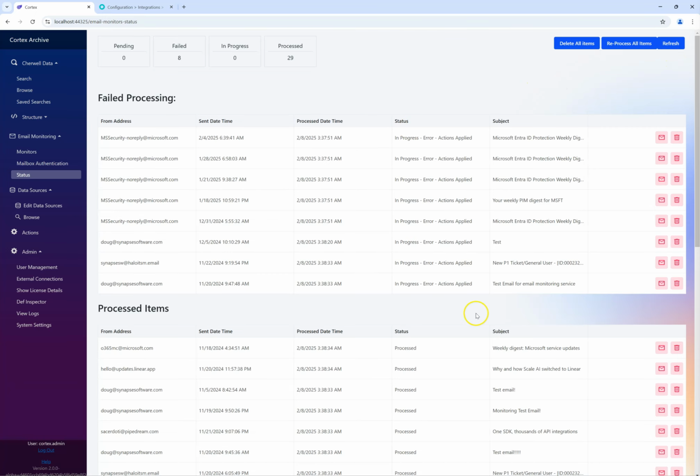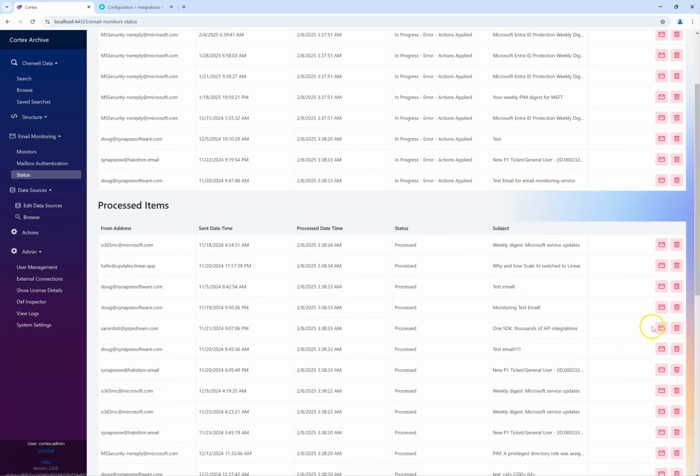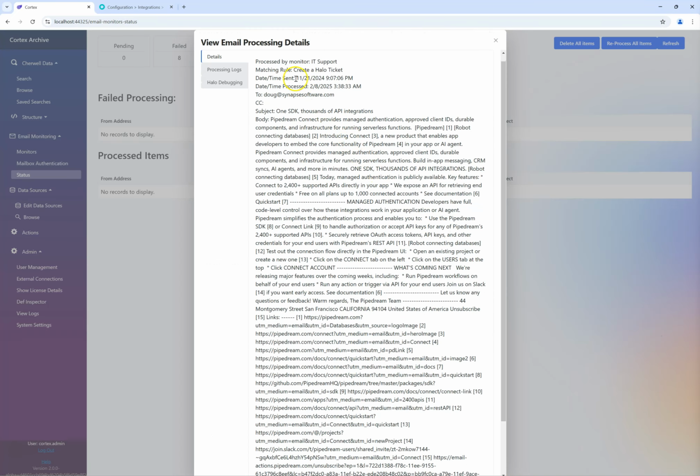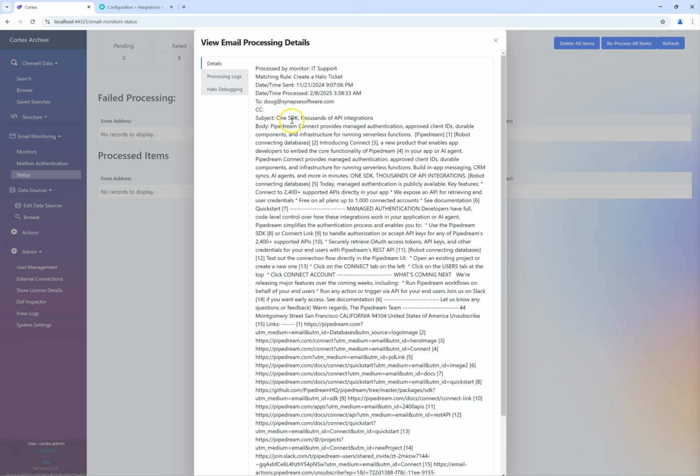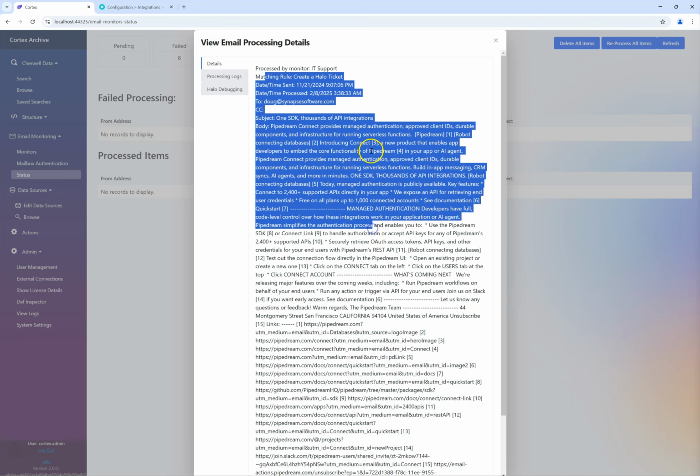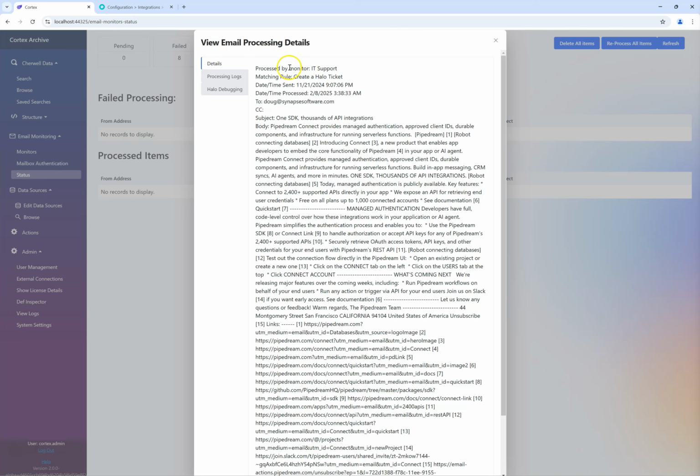So anyways, we have all these items here. There are some buttons on the side of the screen where you can look at these. For instance, if I click on this one, this is a very lengthy email. It's a fun example. This is a particular email. We can show which monitor it was picked up with. So I've got a monitor that's labeled IT support. We show the actual rule that it matched with, which is create a Halo ticket.